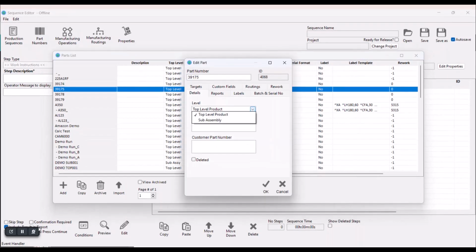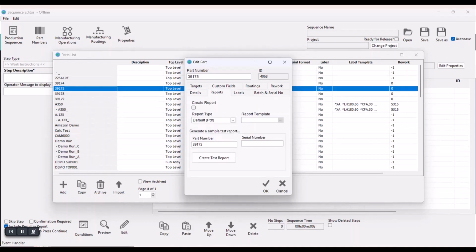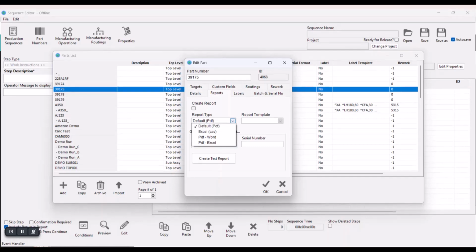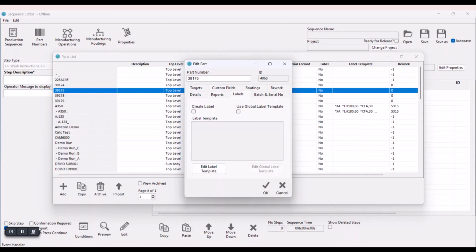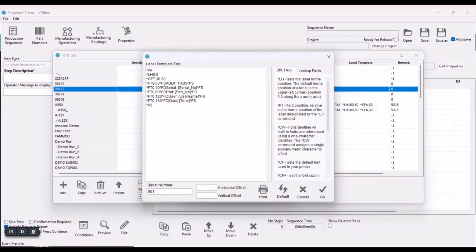The Details tab is used to choose whether the part is going to be top level or sub-assembly. The Reports tab allows you to configure a report type based on a part or serial number. Use either the default PDF format or a custom Word or Excel-based report. The Labels tab lets you configure a template to a particular part number and test print.